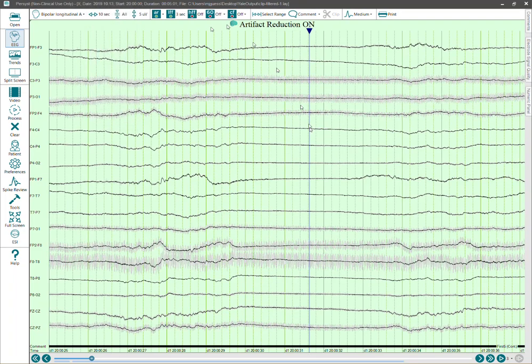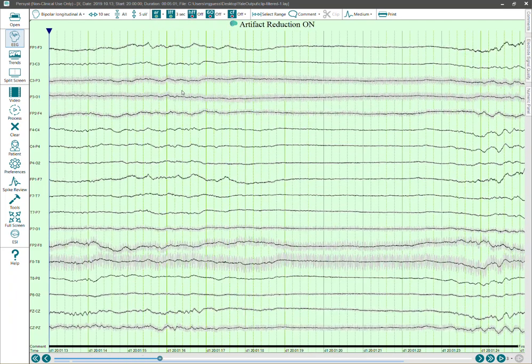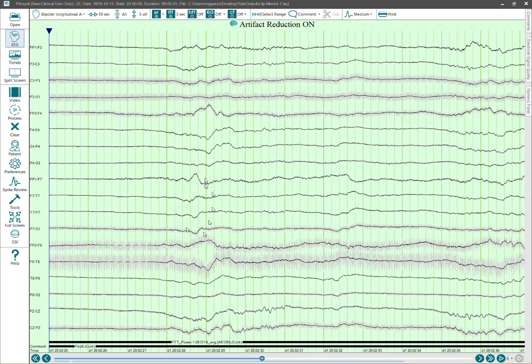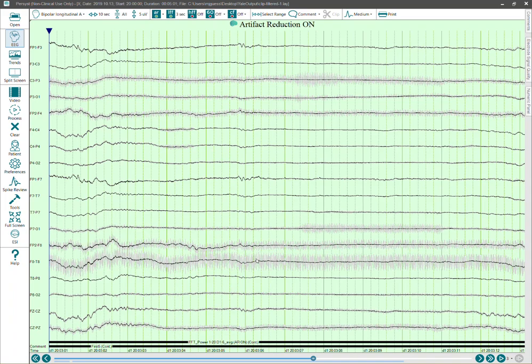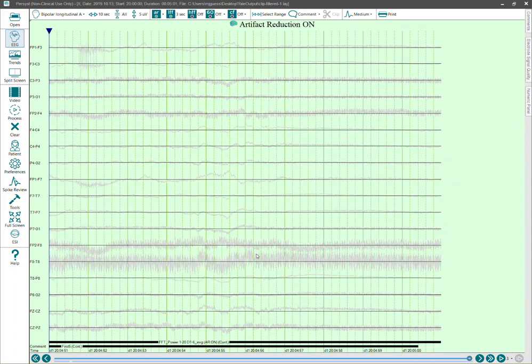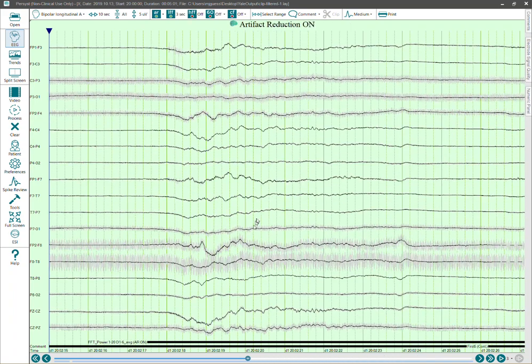I'm going to drop this to 5 microvolts. And we're going to leave the artifact reduction on, page through, and see if we have any of those large scale deflections. And again, I'm looking at the original signal versus the artifact reduced one. The original signal is in the lighter shades, the artifact reduced one is in black. And we can see that this has resolved the issue. So now I can archive the EEG with the artifact reduction on.